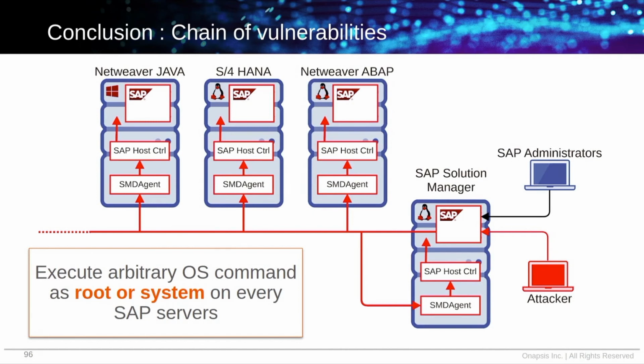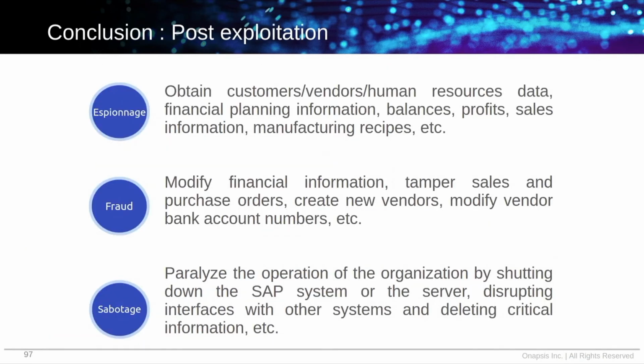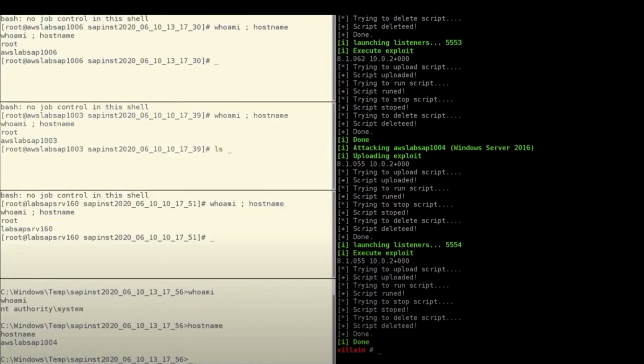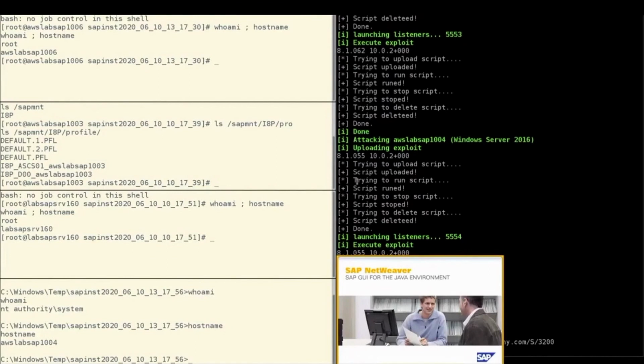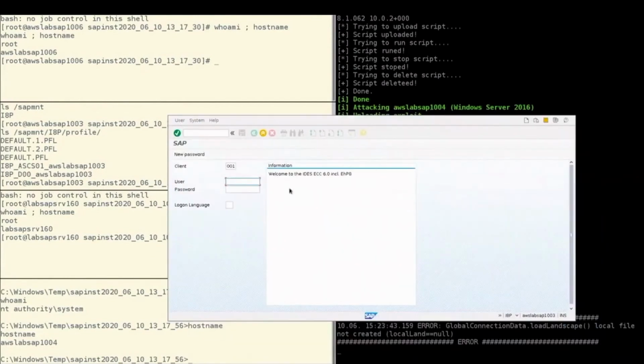And the second thing we'd like to share is about post-exploitation. This is a classical slide we provide about post-exploitation on SAP systems because it covers the three big parts: espionage, fraud, and sabotage. We would also like to show you directly what is possible to do. So this demonstration starts at the end of the previous one. Now an attacker has full access to the system. He can retrieve information about the SAP system, and he can try to log in with a malicious user, for example, Professor Moriarty in this case.